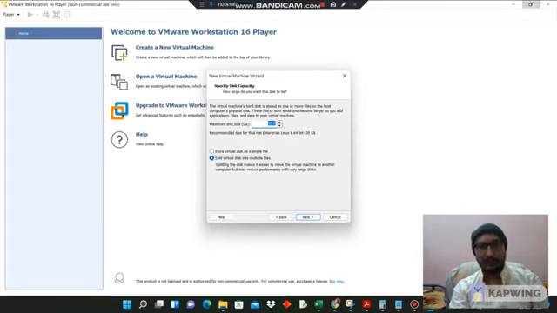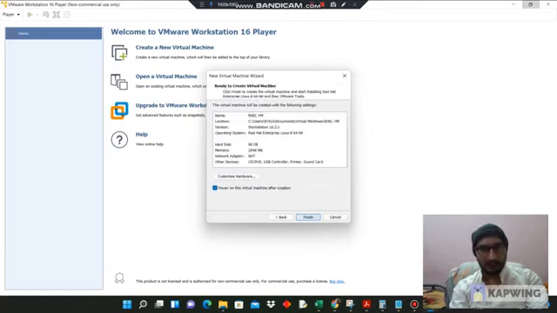Enter the maximum size. Here I've configured 90 GB of space for this VM. Usually 20 GB of space will be sufficient. So here I'm selecting store virtual disk as a single file so that I can delete it once I'm done with the lab. So click on next.